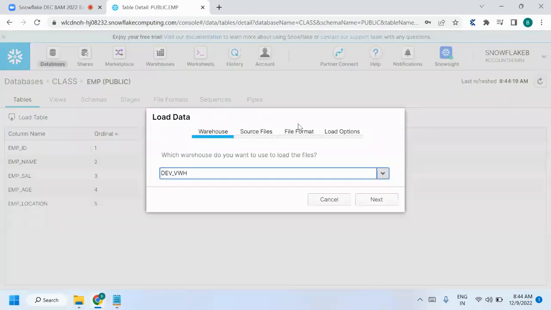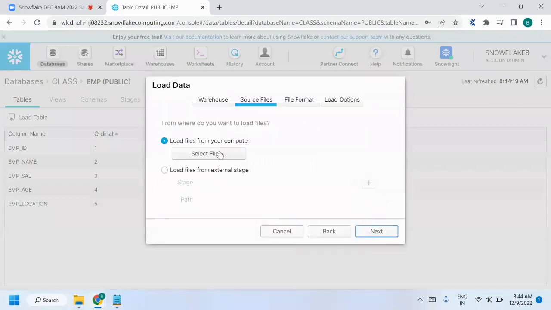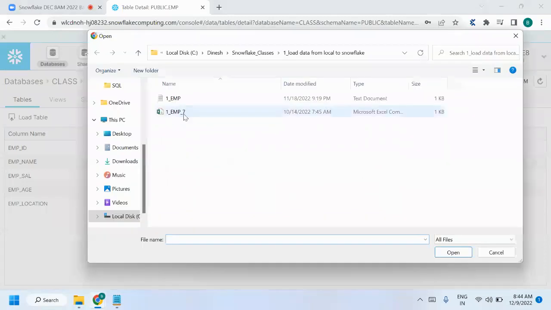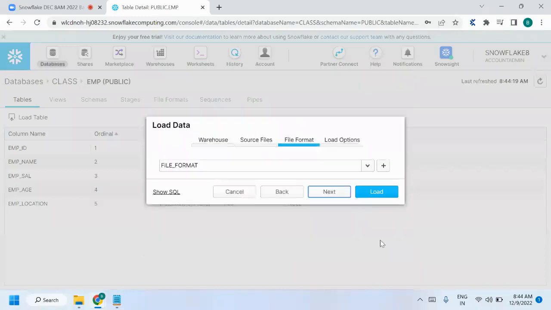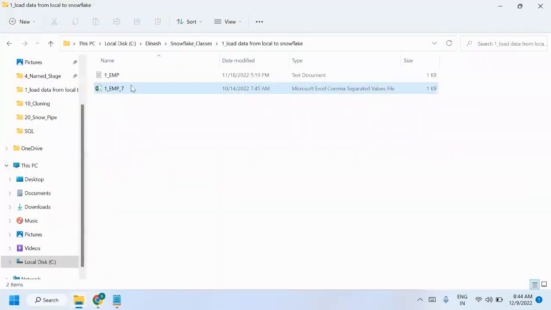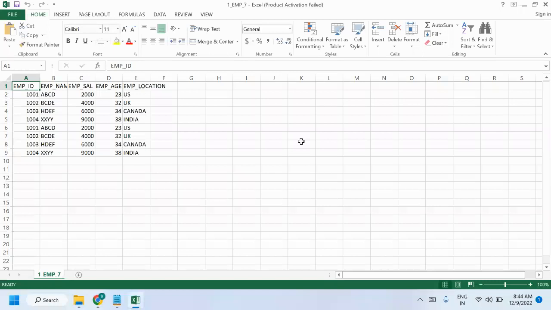Now default, let it be warehouse, and select next, select the file here, the source file. This is the source file. We selected the source file. What is the next option? Click on next. It will ask you the file format. Here also, if you observe this particular file, it is a comma separated value. It's saved with that extension.